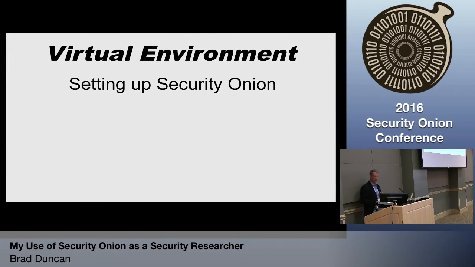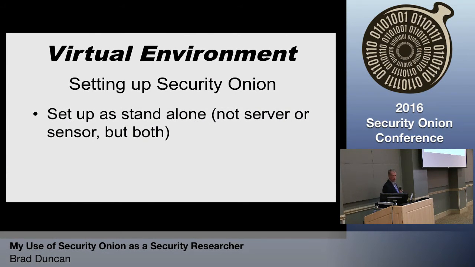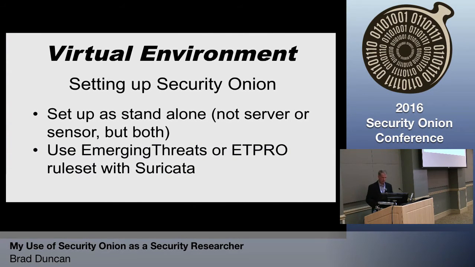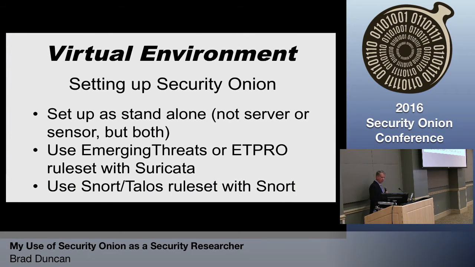When I set up Security Onion in a virtual environment, I'll set it up as a standalone, not a server or a sensor, but both. And I'll use the Emerging Threats or Emerging Threats Pro rule set with Suricata, or the Snort Talos rule set with Snort. You can switch them around if you want. You can use ET with Snort, and you can use the Snort rule set with Suricata. But generally, they're made to be used this way, so I generally don't tend to mix and match.